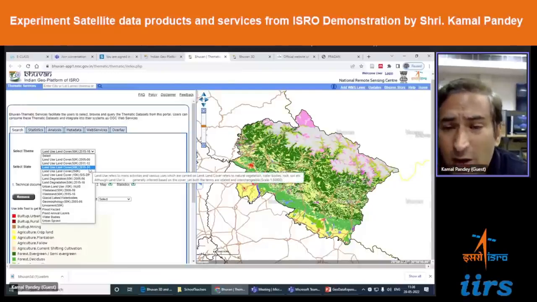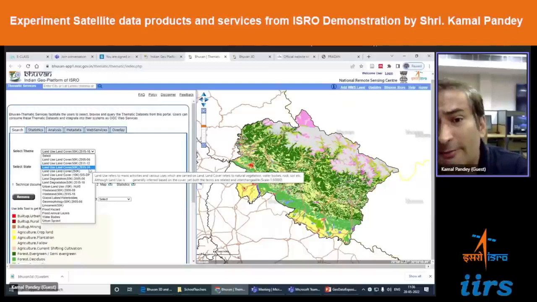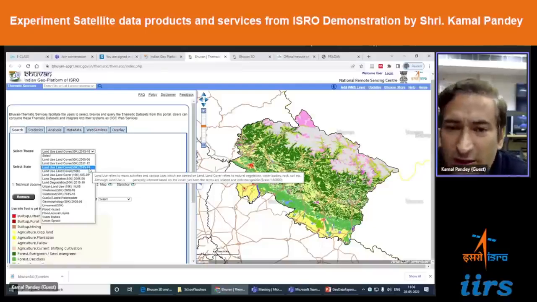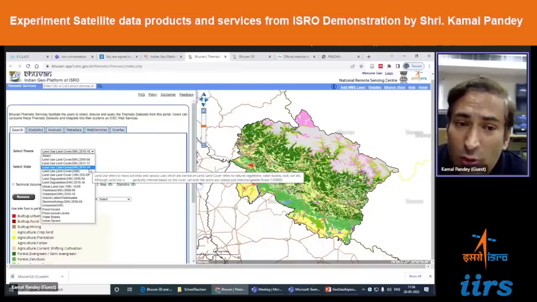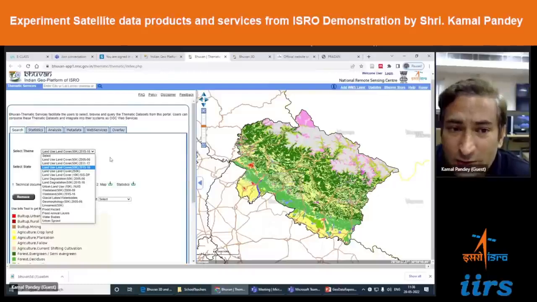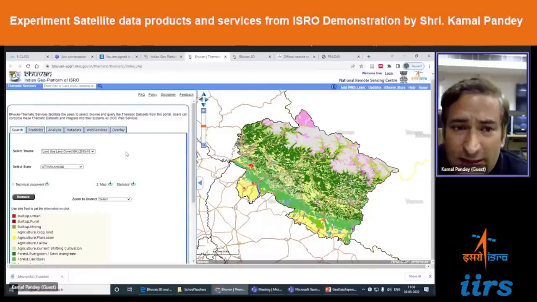It can be built up or it can be agriculture, whether built up has increased or whether agriculture has decreased or increased. So these two you can take and try to find out how much percentage that has increased. So that is another exercise.